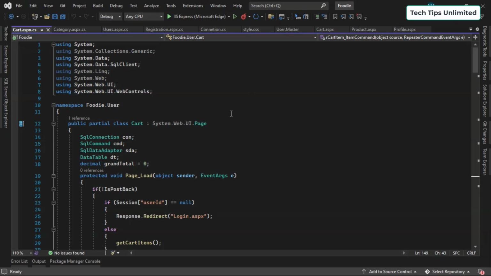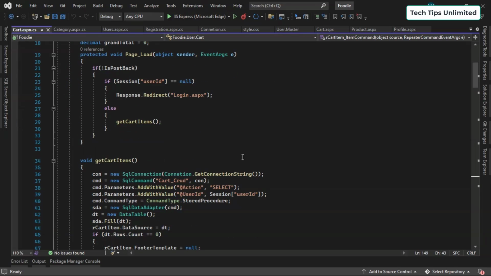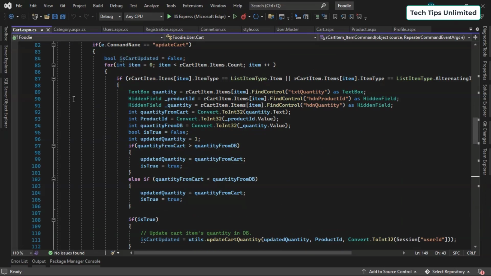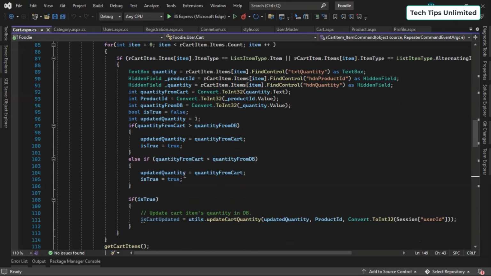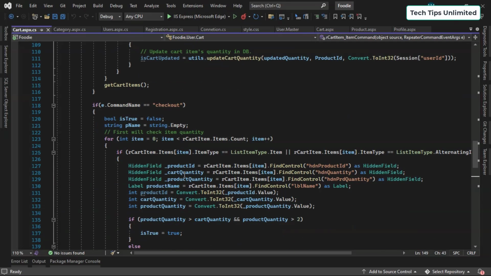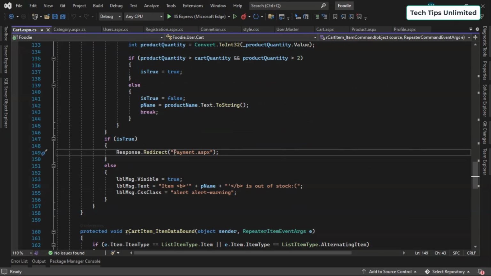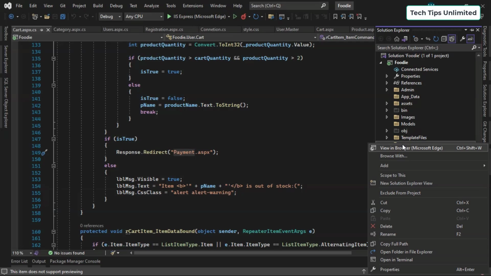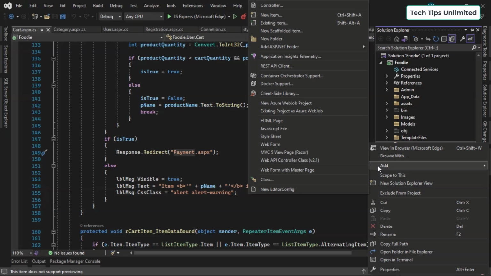First of all, we need to create one page for the payment. Let's take the page name from our previous page, the cart page where we ended in the last video, that is payment. Just copy it and create a new page inside the user folder, because it's in the user module. Click on add.